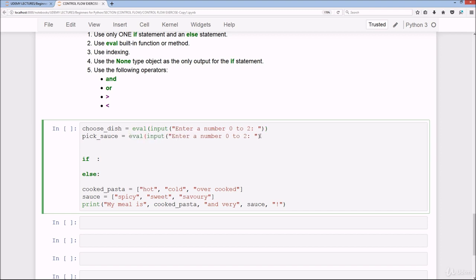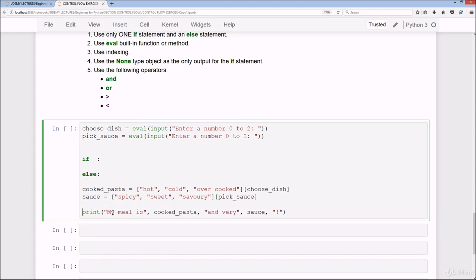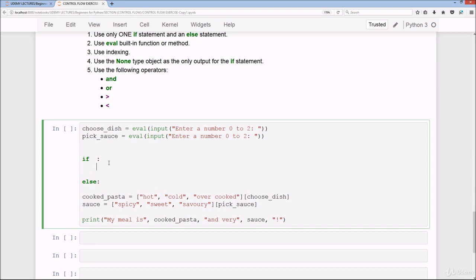because it's asking us to enter a number, and we're also going to be doing indexing for these two lists, the cooked pasta and the sauce. So we'll do choose dish, and we'll do pick sauce. Okay, and then we have my meal is something and very something exclamation mark. Okay, and then for the outputs of the if statements, we're just going to have none.